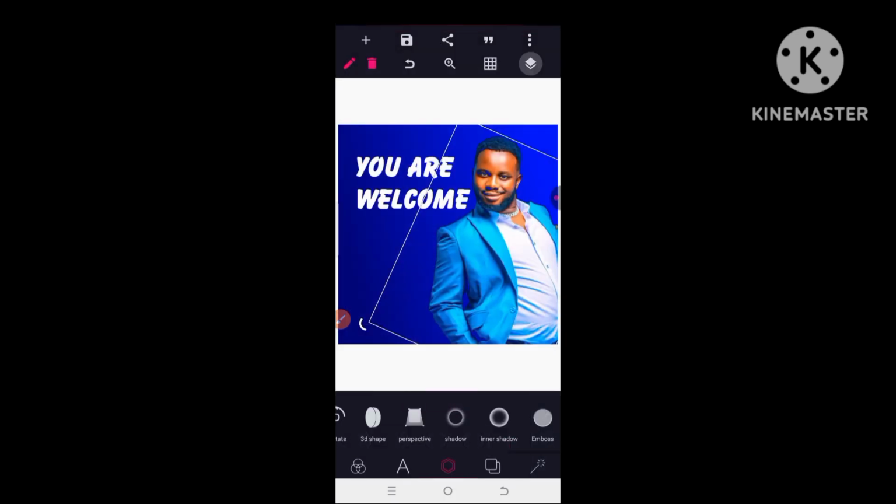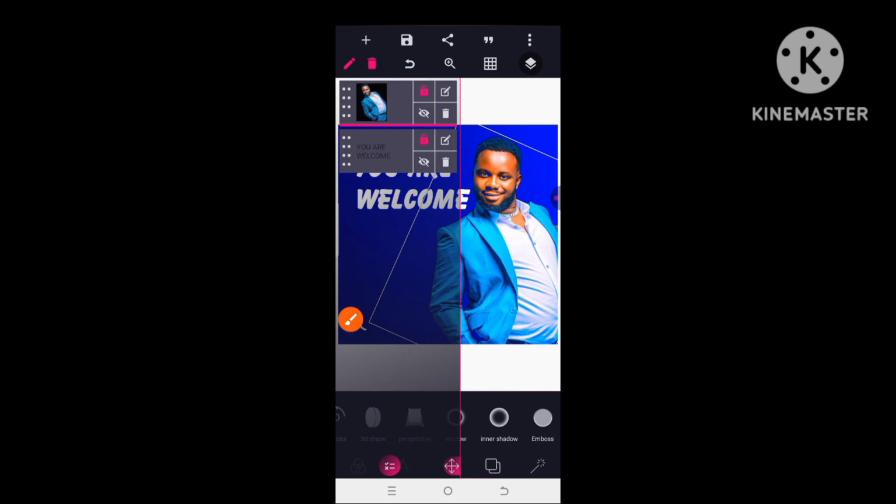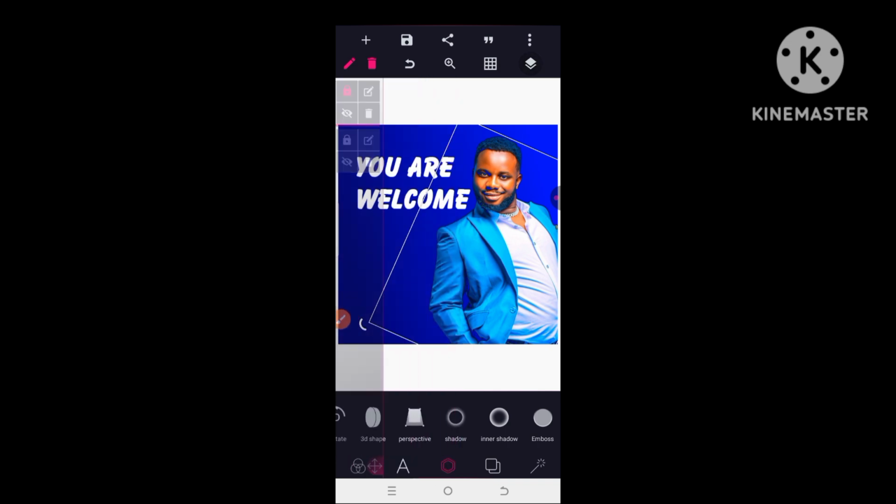And then you mark it, make sure you lock it. How do we lock? I've shown you the features. You tap here. After tapping there, you see the lock. You tap on them, and then you make sure you lock the Sabino's picture so that when you place your hand there, it will not just move him anyhow.